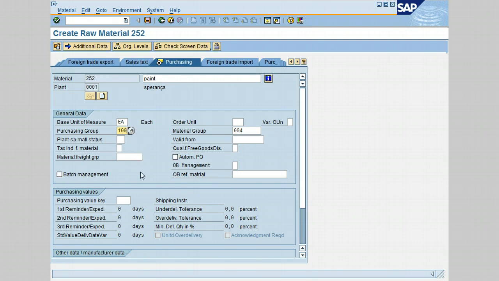For purchasing value key right here, we're going to type 2. The purchasing value key field is configured as a reminder for the user or the purchaser for the number of days. So in this case I put 2 days that has passed before the vendor is contacted concerning undelivered purchase order. Then press the tab key.